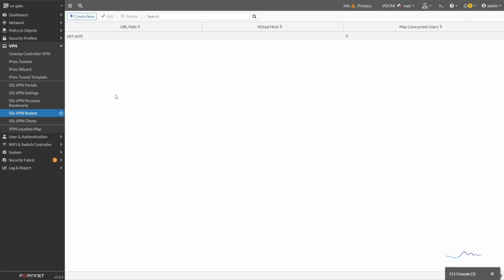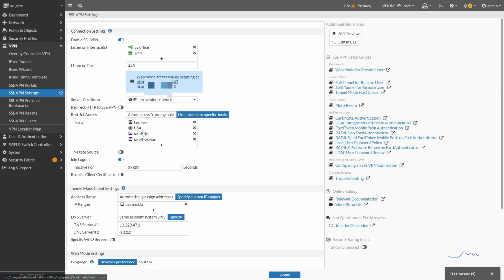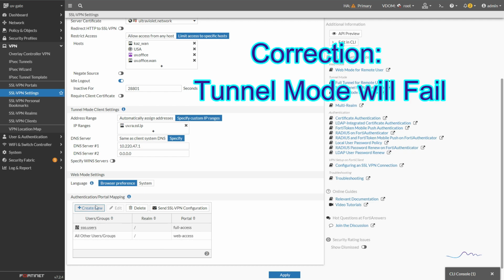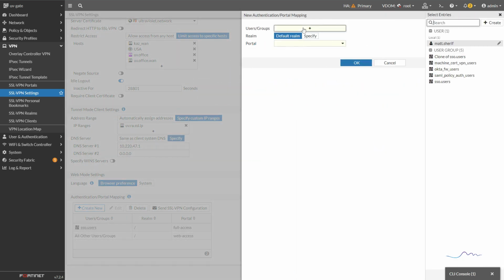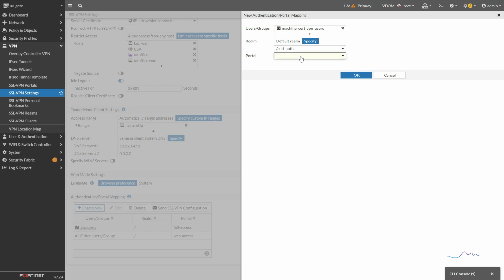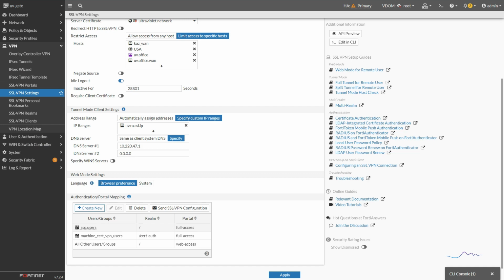Now that I've created the realm and the user group, I can go to SSL VPN settings and I can create an authentication/portal mapping. Now currently, if I were to attempt to connect, I'll fall under the web access only and that will fail. So I need to create a new portal mapping. Users and groups. So this will be our machine cert VPN users. The realm will be certificate authentication. We'll give them full access. And we'll go ahead and do that. And don't forget to click apply.